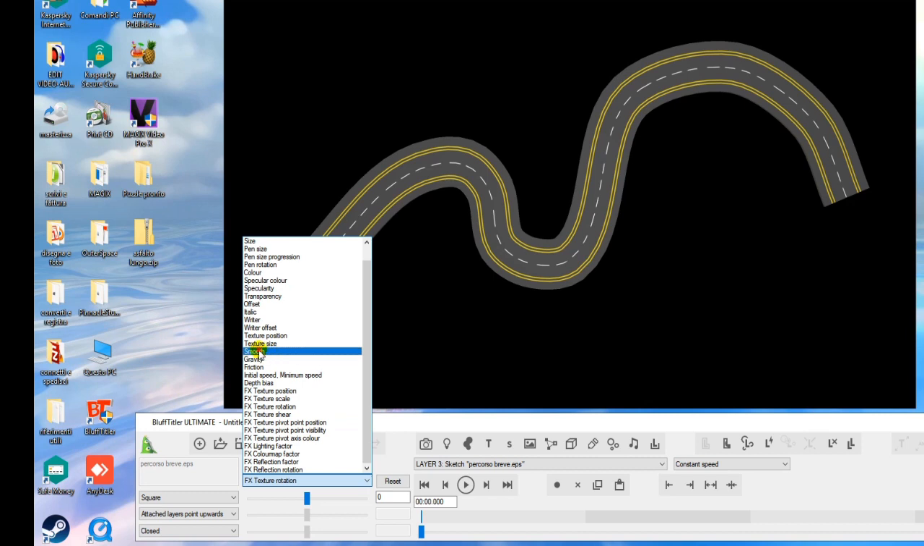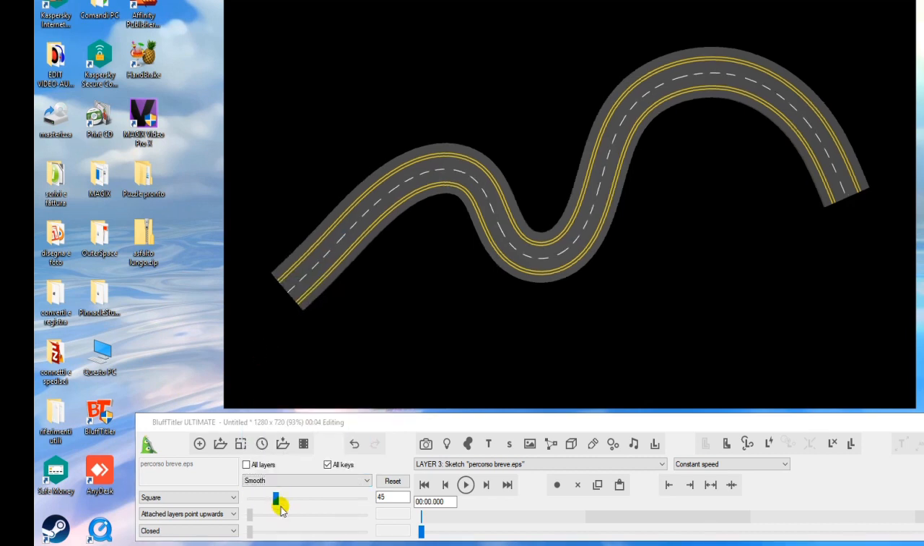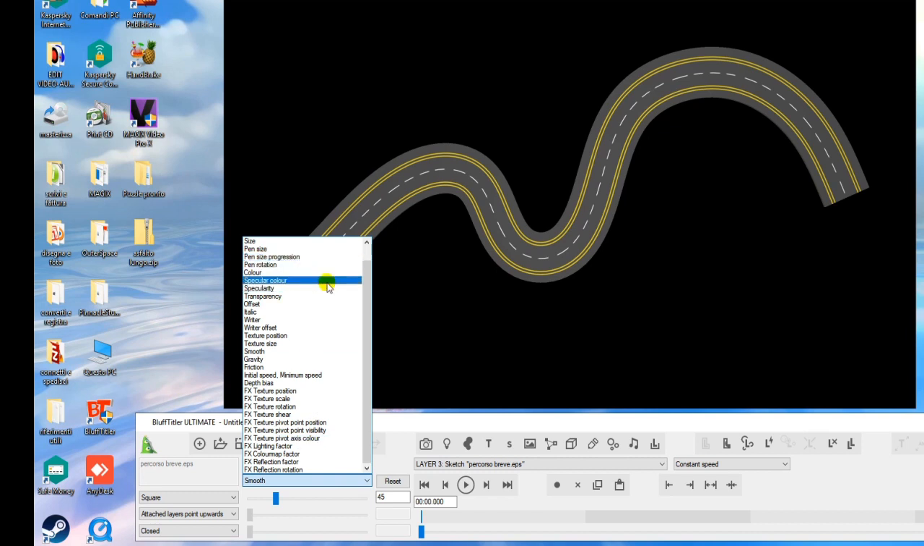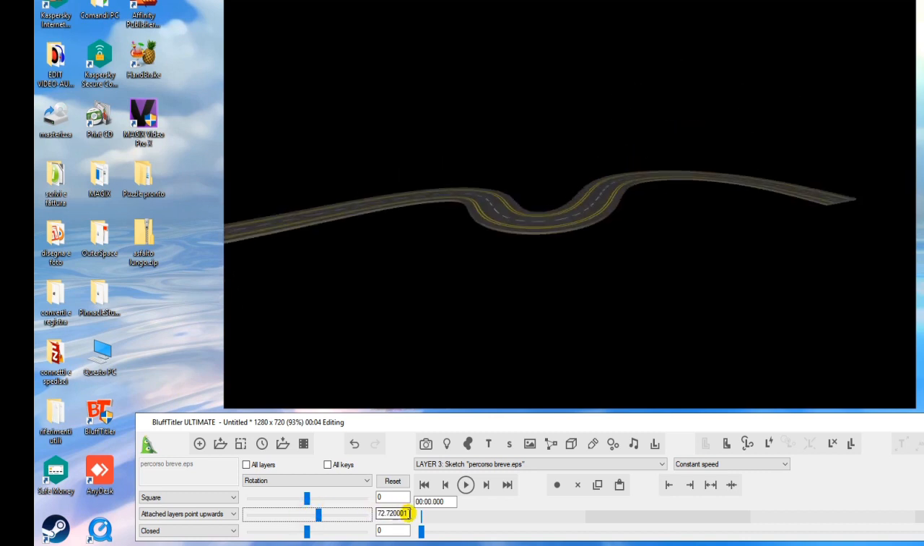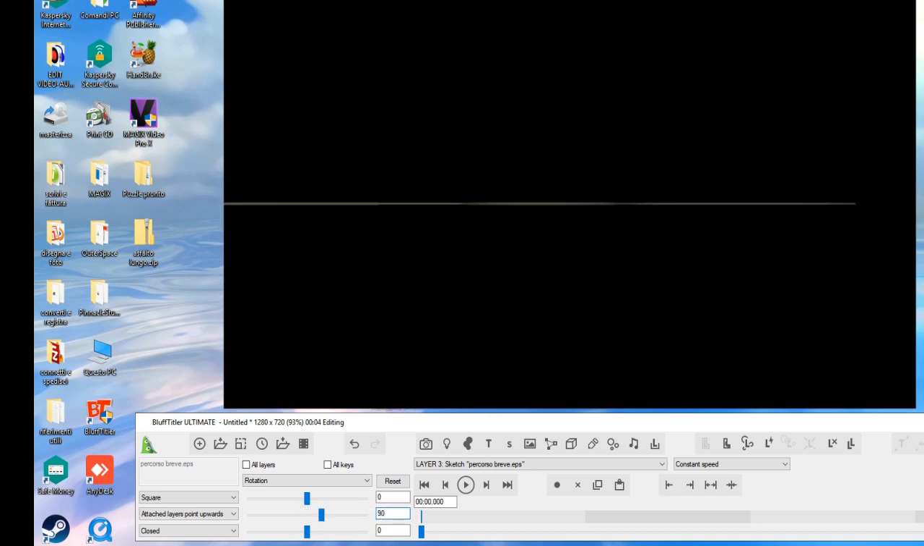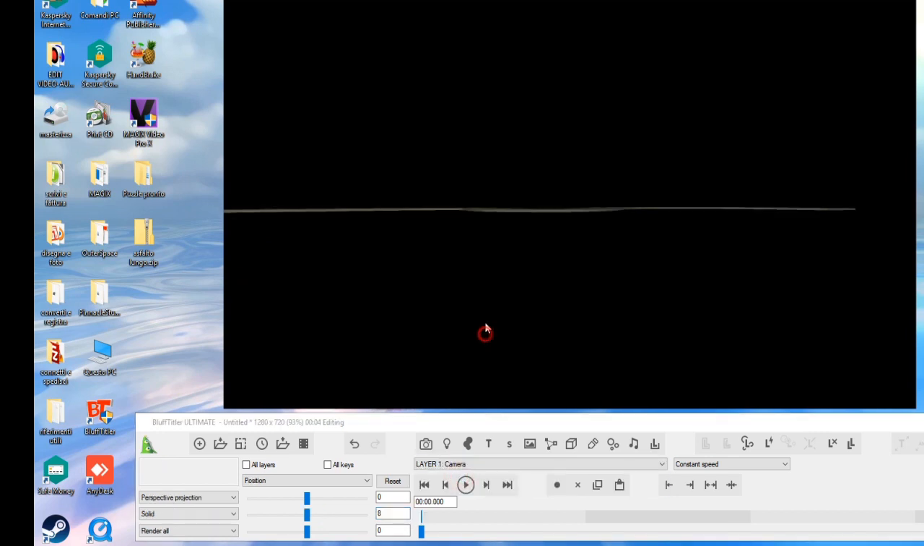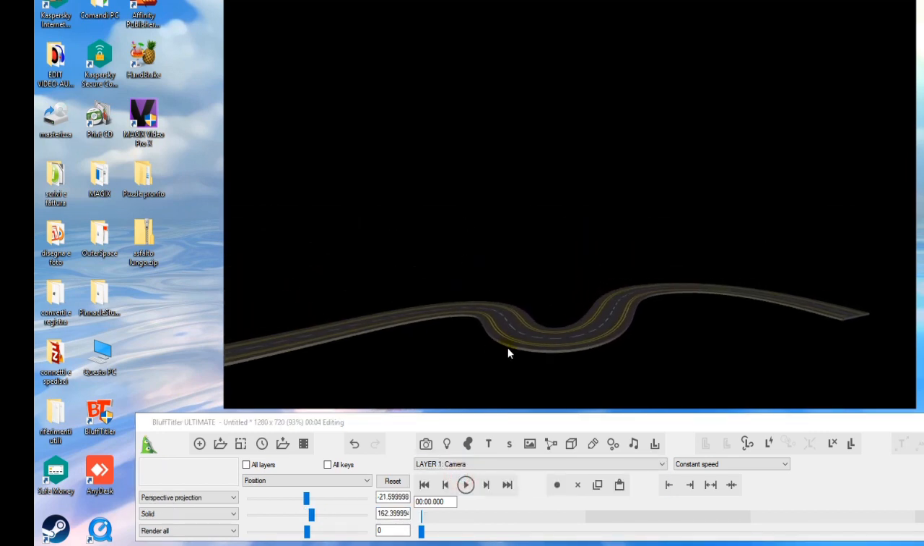With smooth we soften the curve. We turn your EPS with rotation 19 degrees, move your camera and you can set square or flat mode.